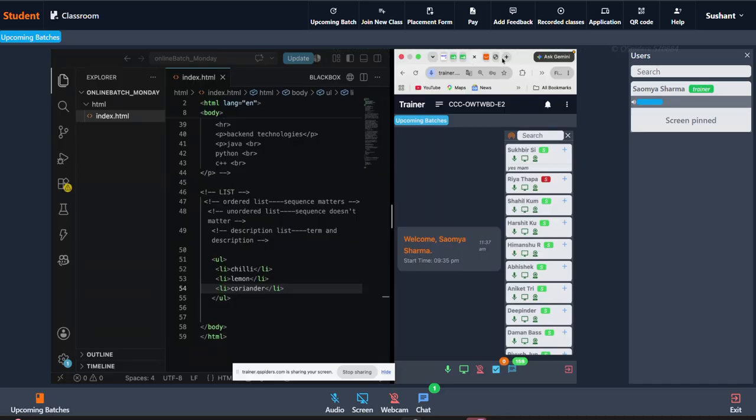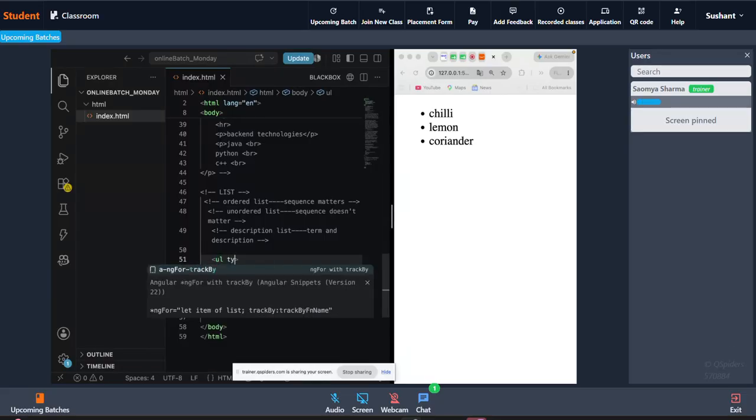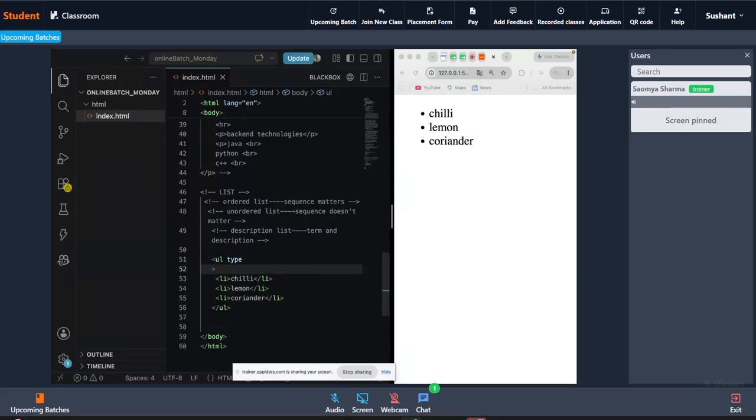Now I want to change the bullet. Suppose we have four different options for this bullet also. So let us see how to change that. For that, we will be using an attribute. Now what is this attribute? Let me tell you.